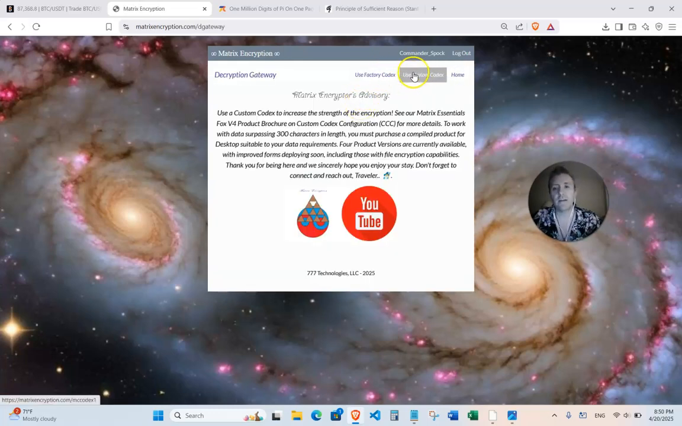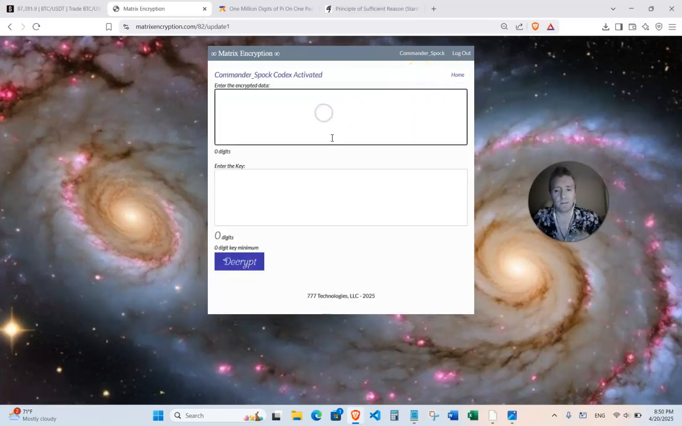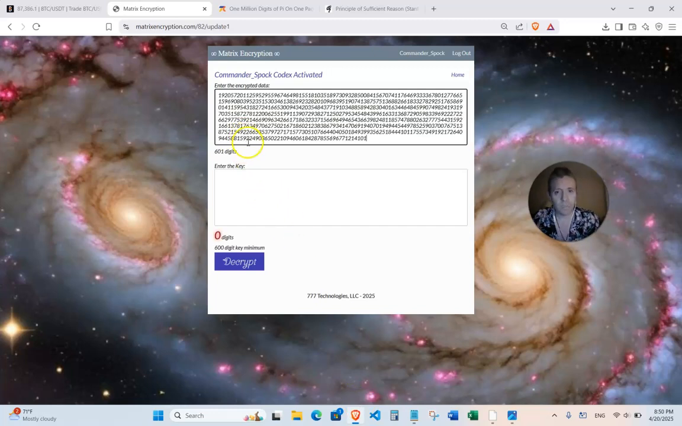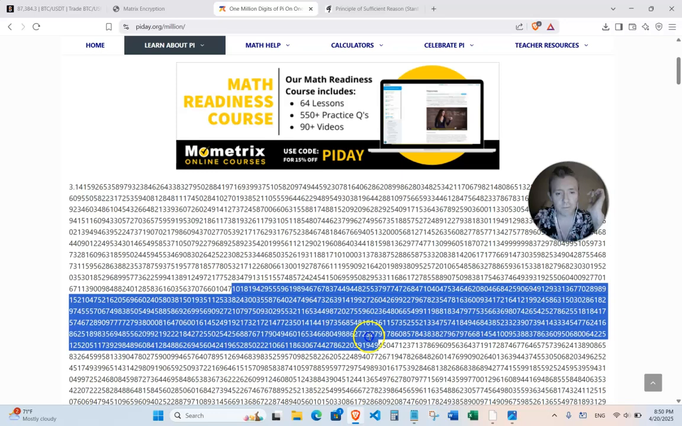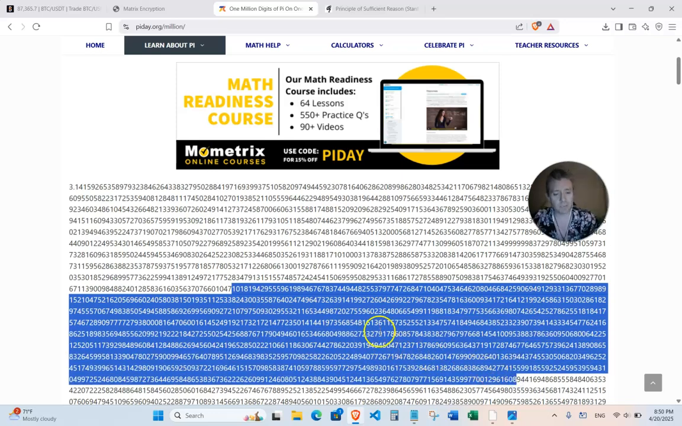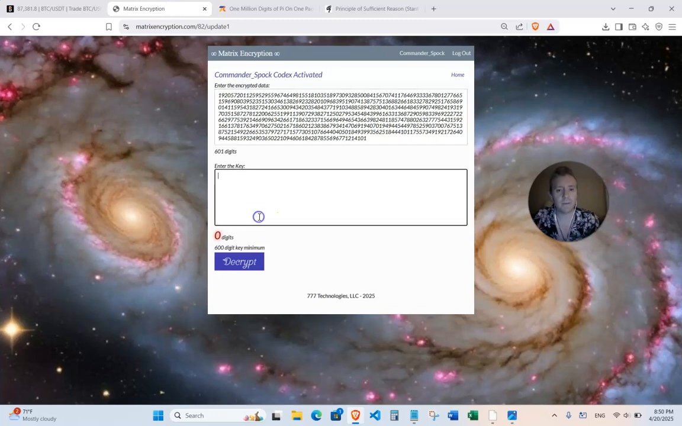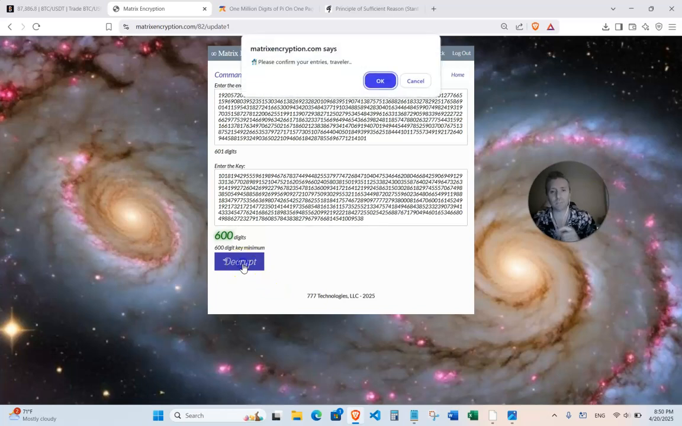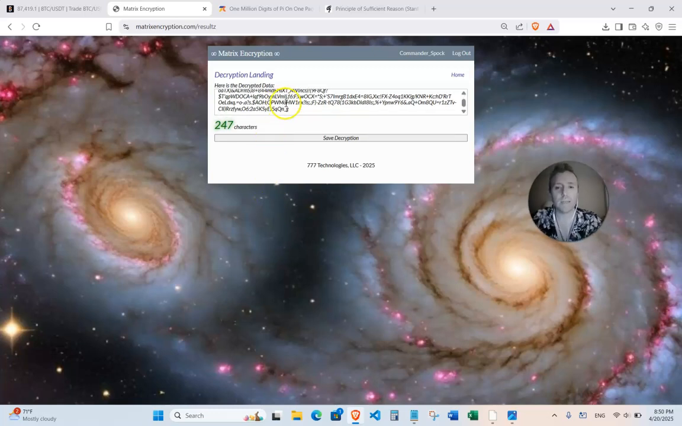Go decrypt. Now let's use the correct codex. Go back and grab the encryption. The encryption is here. Copy. Paste. So now we have the correct codex. Let's use the wrong key. Let's just use a totally random, some other key down here. So copy, paste. Again, correct codex, incorrect key. Will this work? Will we be able to read the information? No, we cannot read the information.